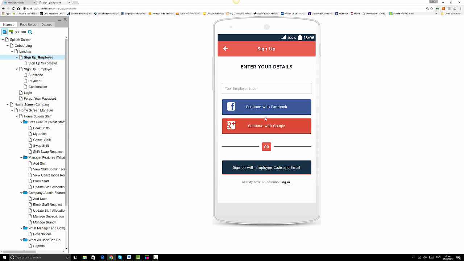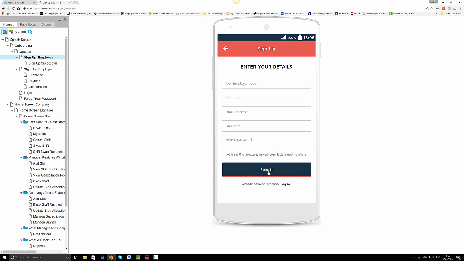We simply click I want to book shift, and because they are using this app for the first time, the app is going to show them a sign up screen whereby they can enter an employee code. This code will be given to them by their employer, and they can connect with their Facebook or Google account, or they can sign up with email, with employee code and email address. So if they click on employee email address, they are able to see this form.